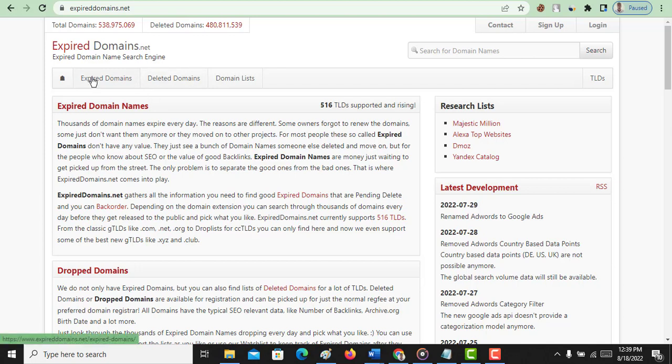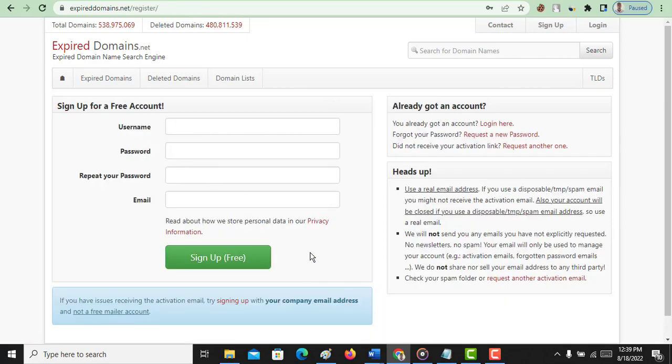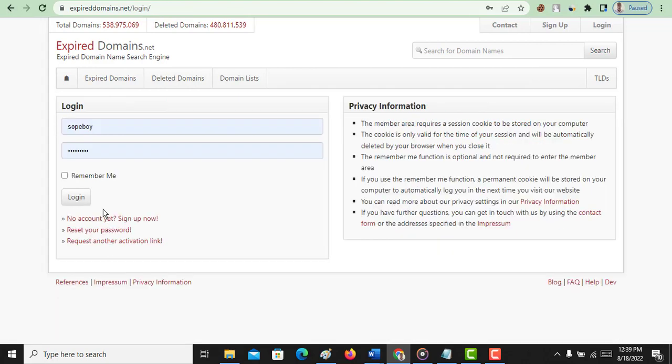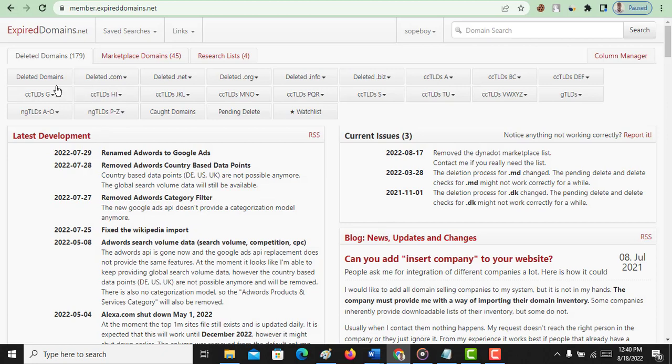So you just come here. If you don't have an account, just sign up. But if you already have an account with them, you just need to sign in. In my own case, I already have an account with them, so I just log into my account. Now when you log into your account, you will see deleted domains.